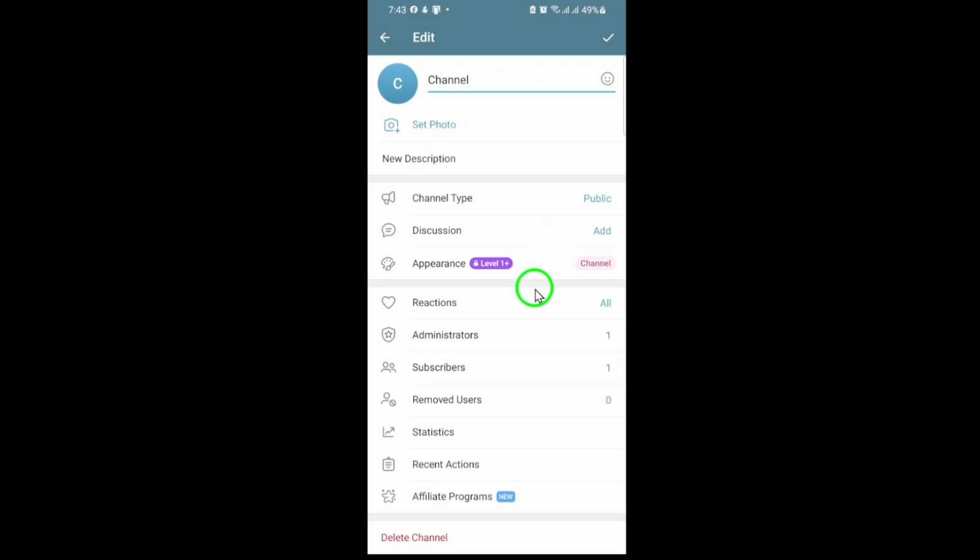Remember, public channels are open to everyone, while private channels require an invite link to join. Adjusting your channel type can help you control your audience and privacy as your community grows.